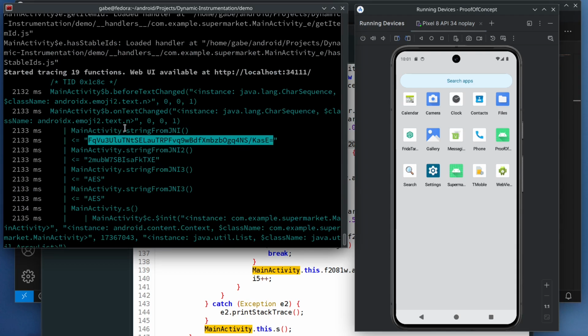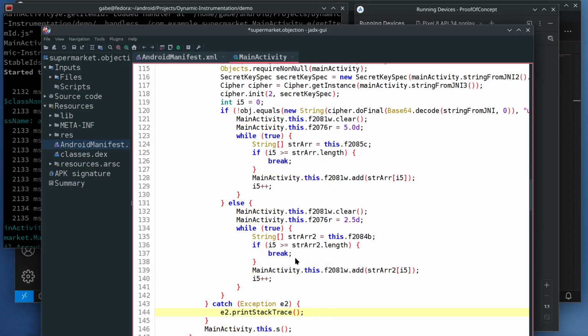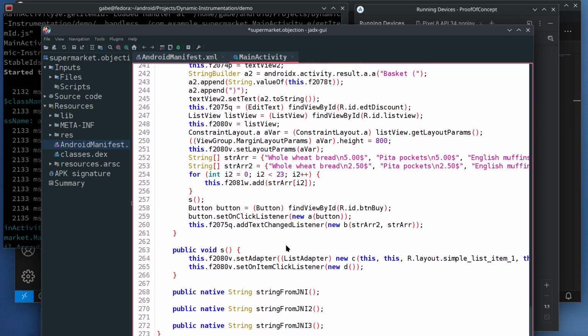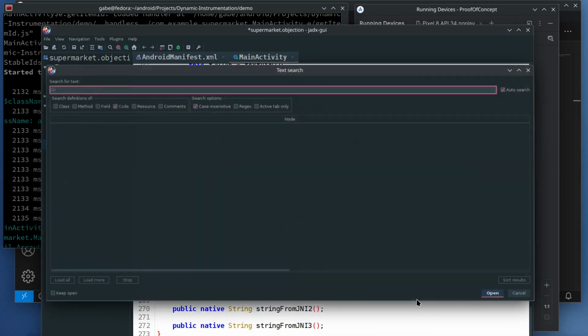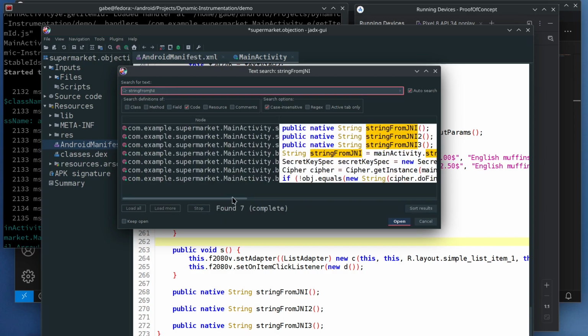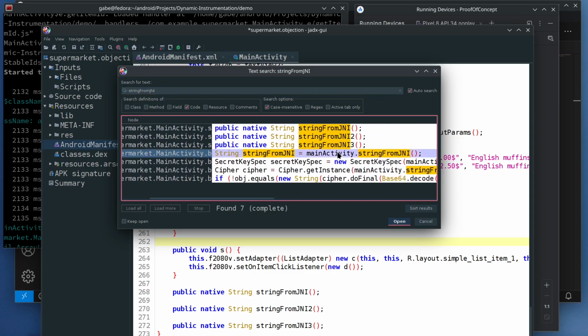And what is it? It's getting string from J and I from the main activity. So let's look. Yeah, you can see there are these 3 strings here. There's no point in calling them directly from what I can tell. What we can do, in JADX, is Control-Shift-F for find. The find menu pops up here, and I'm going to search string from J and I. Whoops, spelling error. We can see another instance of it.